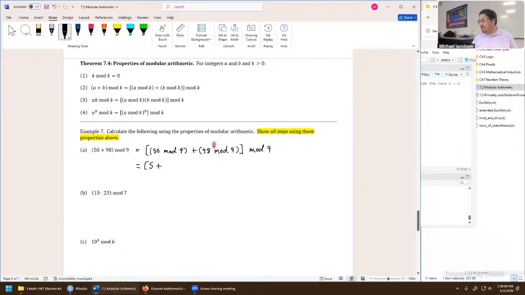Likewise, pretty fast on this one. 9 times 10 is 90. So that means 9 goes into 98 with remainder 8, 9 times. So if the remainder is 8, we just get 5 plus 8 mod 9. And that's a massive simplification of the problem so far.